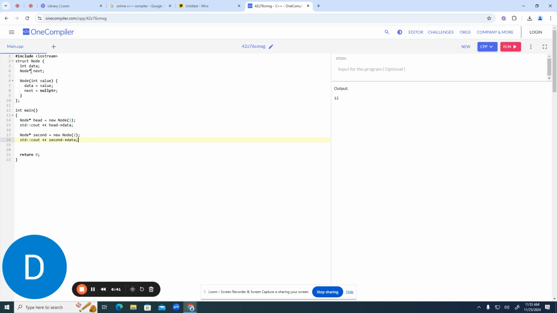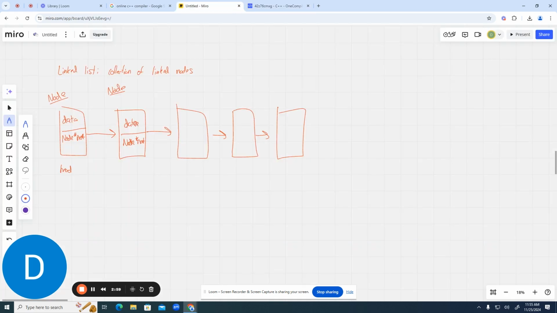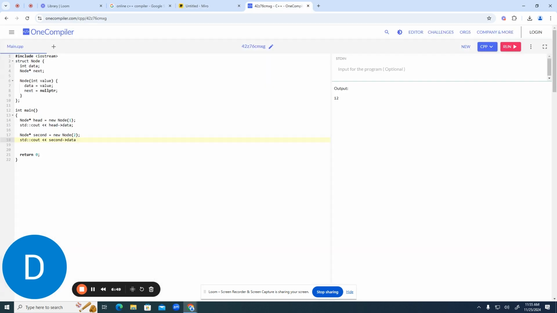So what we need to do to link it, if you look back here, is we need to have that next pointer for the head point to the second node. So we could just redefine what head's pointer is. Okay, so we could say head, and its next, which is a pointer to a node, will now be set to second.